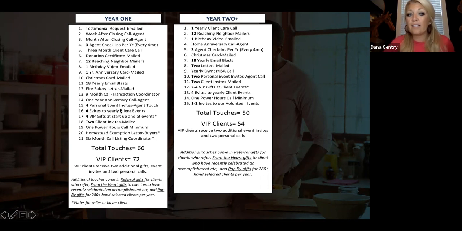Now this gets into more of their 36 touch. 4 personal event invites, 4 evites to yearly client events, 4 VIP gifts at startup and at events, 2 client invites mailed. So that's all around their client appreciation events or their client events. They do 1 power hours call minimum, a homestead exemption letter, and then a 6-month call by the listing coordinator.